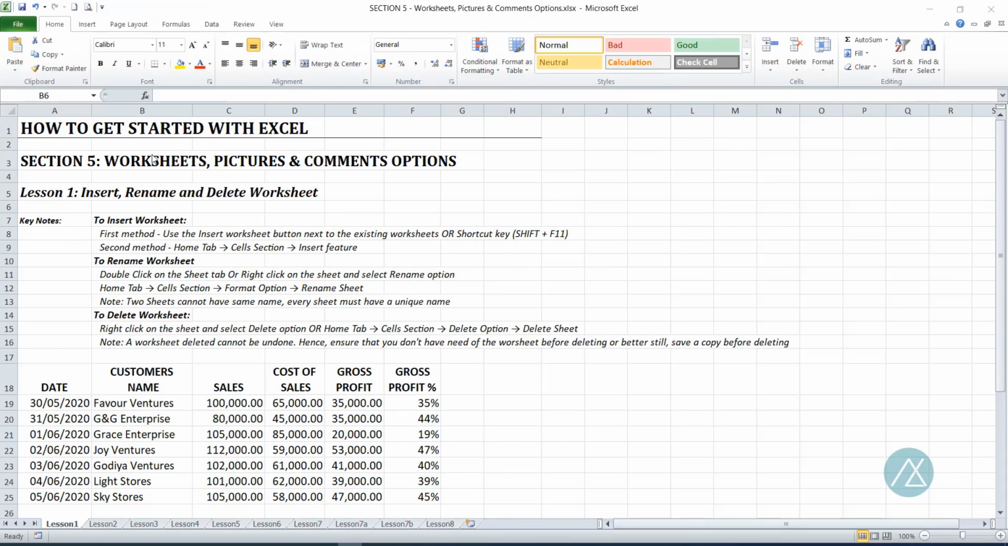Welcome to section 5 in this training, How to Get Started with Excel. In this section, we'll be looking at worksheets, pictures, and comments options. This is the first lesson in this section, which is Insert, Rename, and Delete Worksheets.